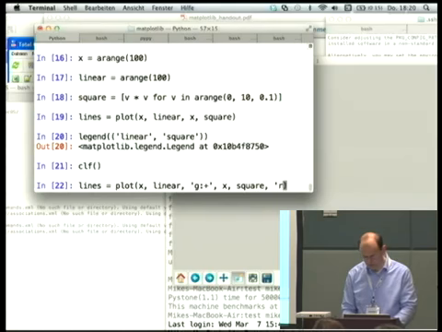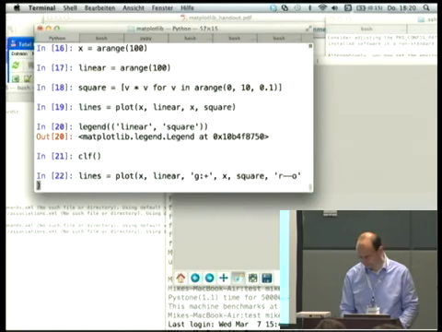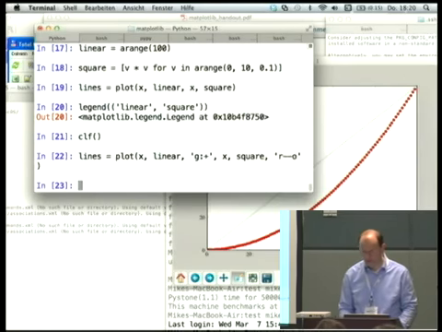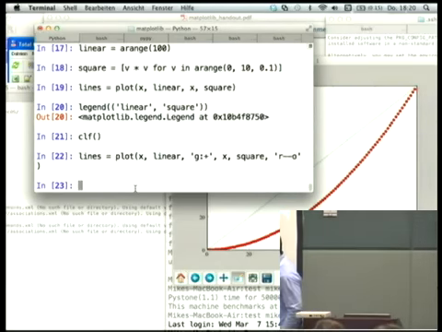And then we have a red line, which is dashed and has circles as markers, like a small circle. And if you do this, you see now you have your line. You cannot see it's dashed. You have to zoom in to see that this is dotted, this is dashed, but you have all these markers here.